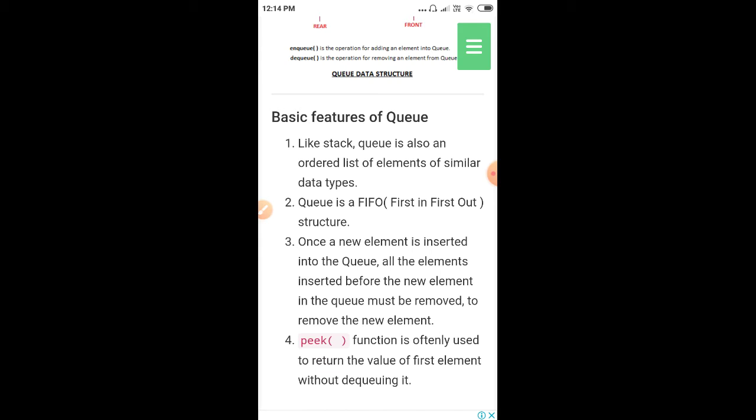The next one: here we have to use the FIFO technique. A queue is based on the FIFO technique, meaning first in first out. The element which entered the queue first is going to be deleted first. The element which entered last is going to go out last. That is one more feature of the queue.